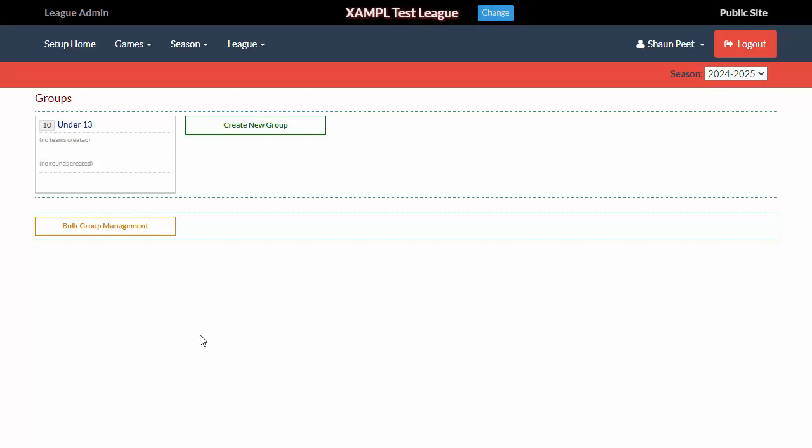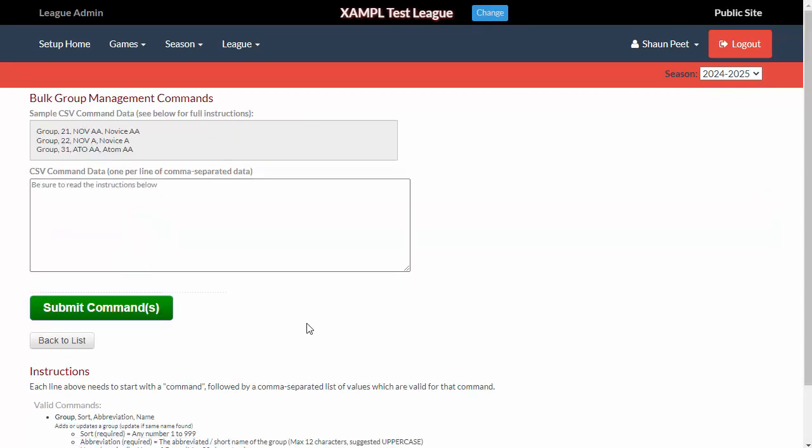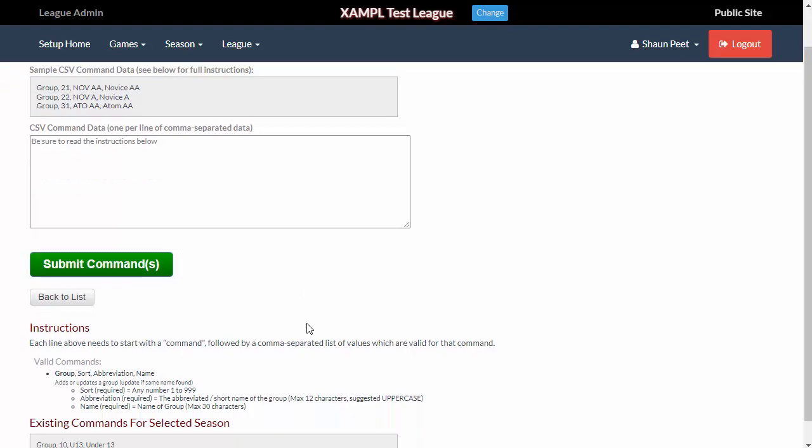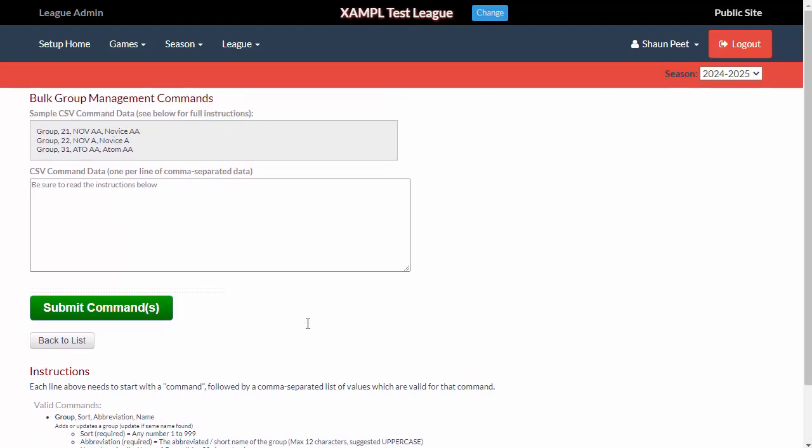Back to the bulk group management option. Several different pages in here have this bulk group management or bulk management commands option. And all of these pages have instructions on them as far as what they do and how to use them. But basically at the top it will give you a sample of these commands that are going to be used to do things in bulk. So it's more or less running a script. And this CSV command data box is where you would enter those script commands.